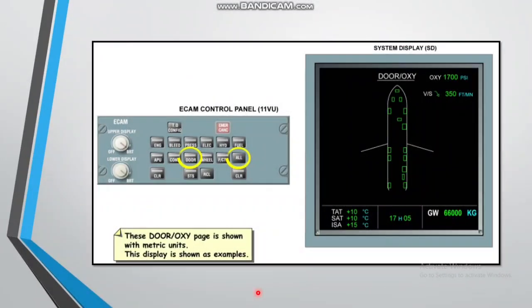So this is your ECOM control panel. Maybe you have seen it in the cockpit. Just for example, if you have pressed the door page, you will find the door page, that is manual mode. If you select the engine page, you will find the engine page. Same, if you press any system, you will find that page is particularly available.